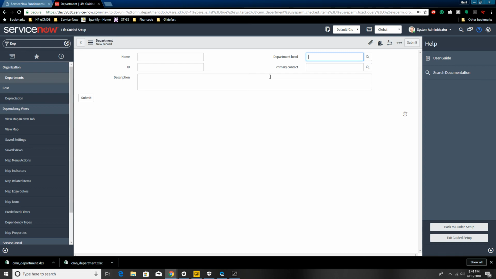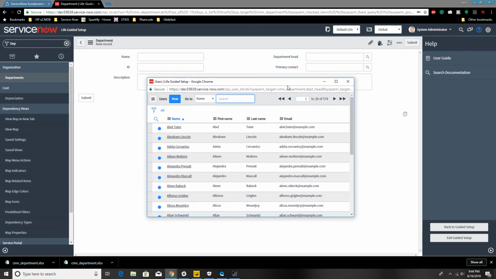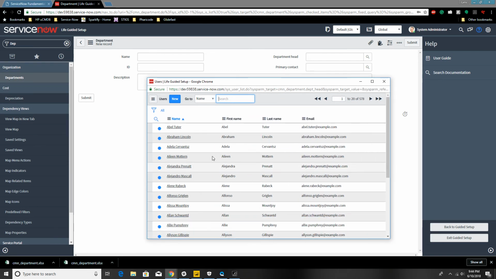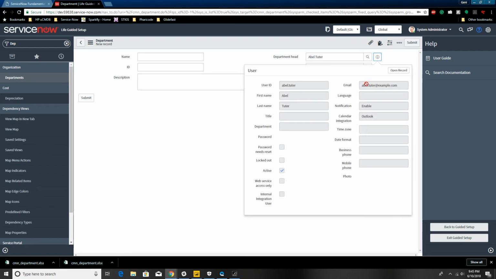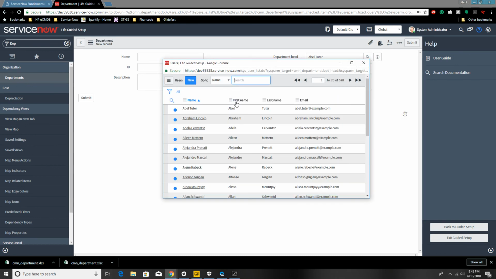Now, what I mean by that is, for this department head, this is a reference to the user table. And if I click on this lookup list, right now, when I select a user, the value that it is pointing to for this reference field is the name. It is not the first name, it is not the last name or the email, it is the actual name, the full name, which is first space last.